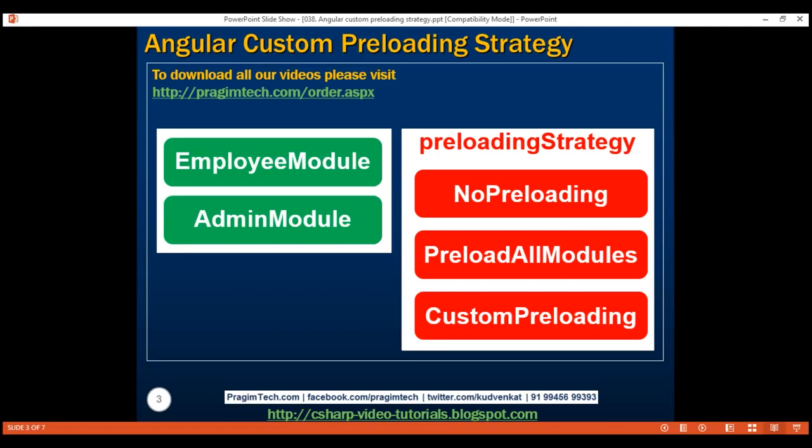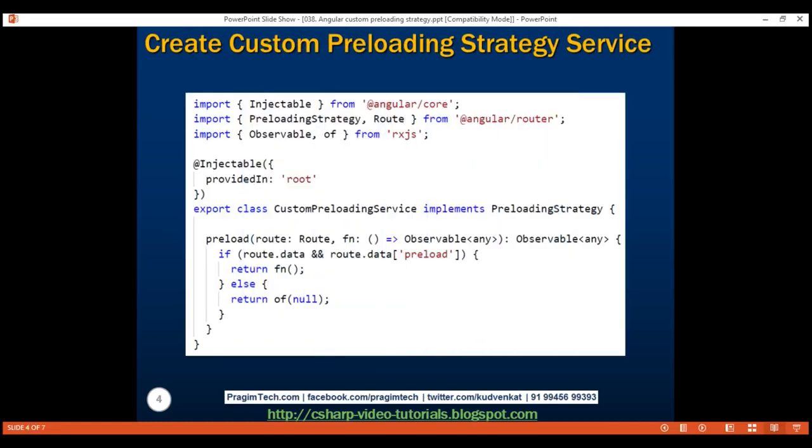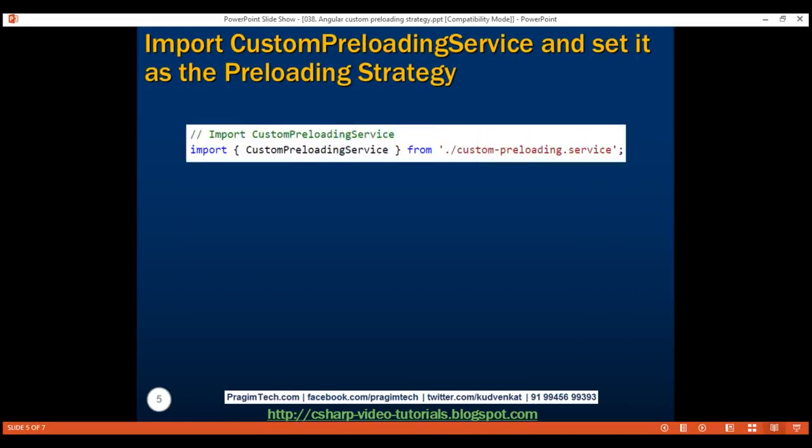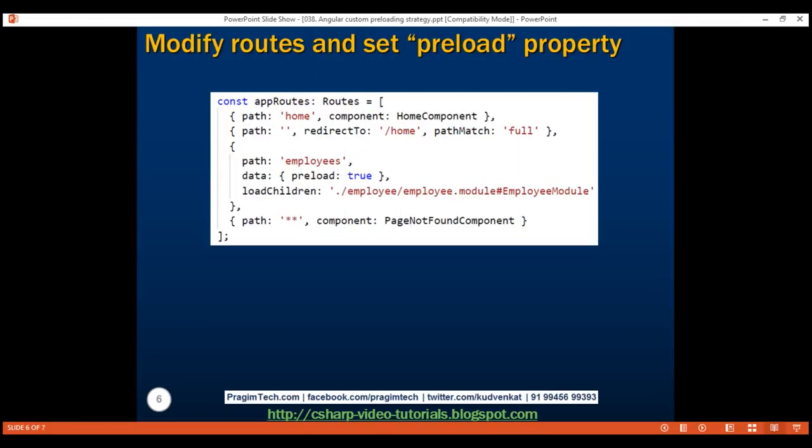So 3 simple steps to implement a custom preloading strategy in Angular. First, create a service, and that service should implement the Angular's built-in preloading strategy abstract class, and then provide the implementation for the abstract method preload. The second step is to import our custom preloading service and set it as the preloading strategy. Our final step is to modify all the lazy loaded routes to include this preload property. If you want a given lazy loaded module to be preloaded, then set this property to true, otherwise false.